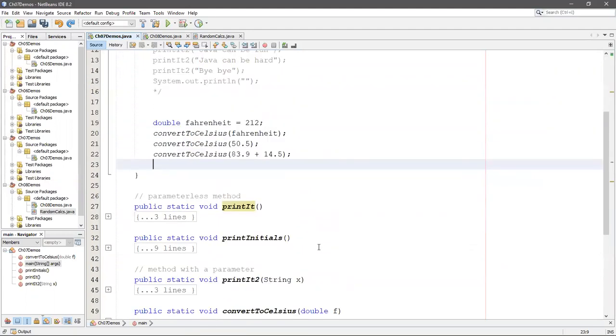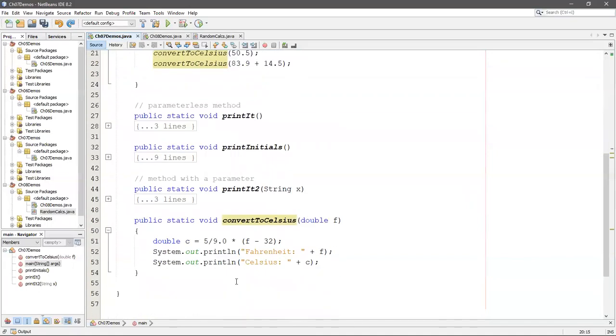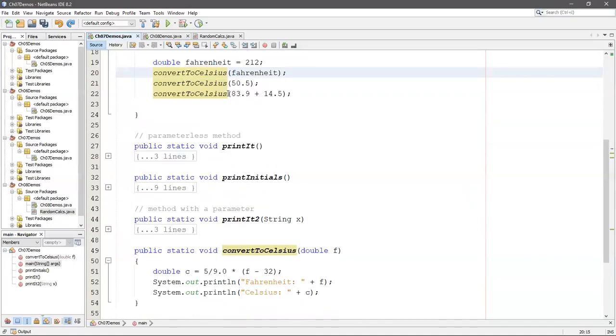Okay, so for convertToCelsius, in this particular case, and this was the demo that was in your book, I passed 212 to fahrenheit, and then I passed fahrenheit to the convertToCelsius call. So this right here is calling this method. And so it passes the variable, and the variable fahrenheit goes into F. Then F is used inside the body of the method on here.